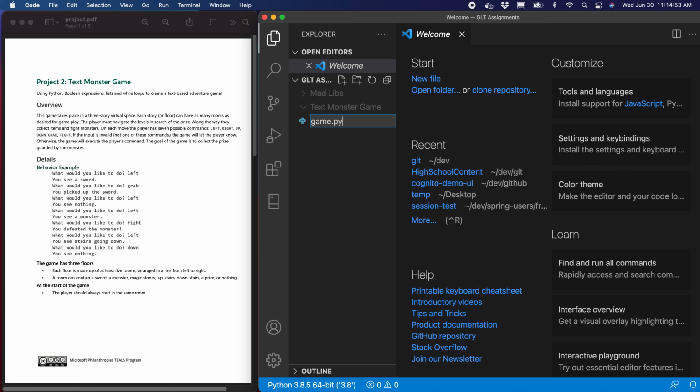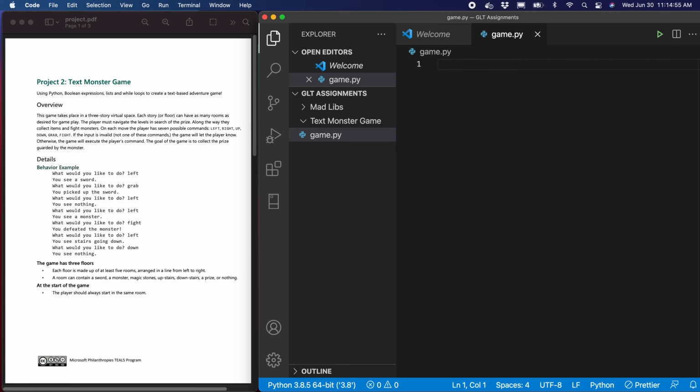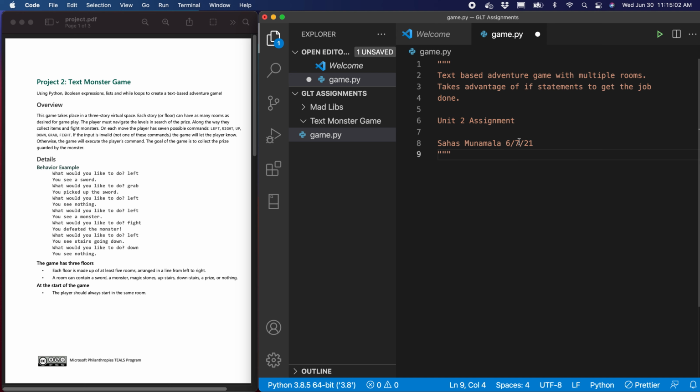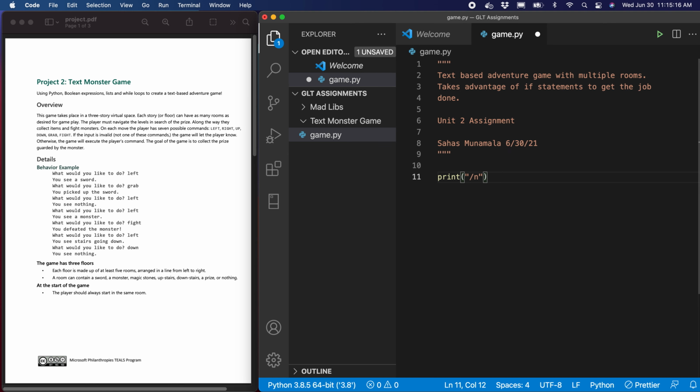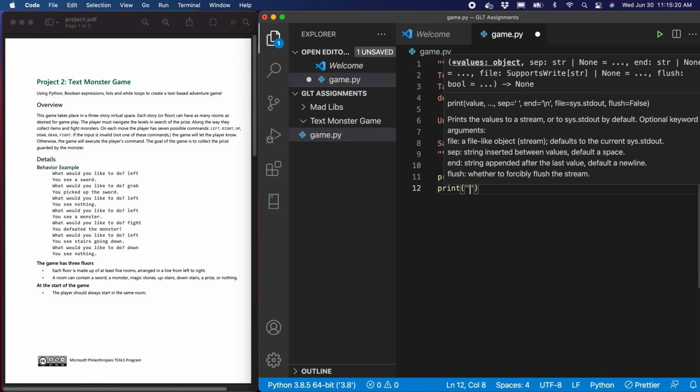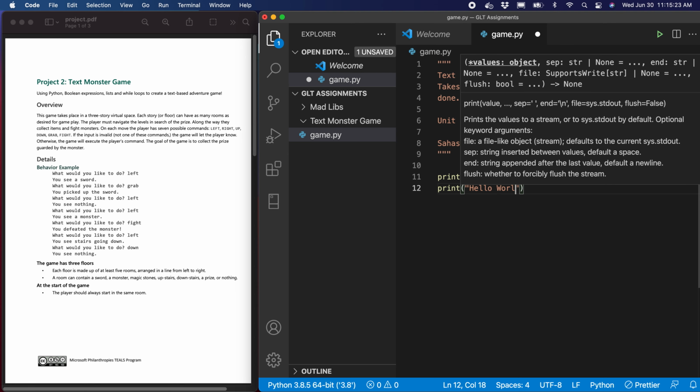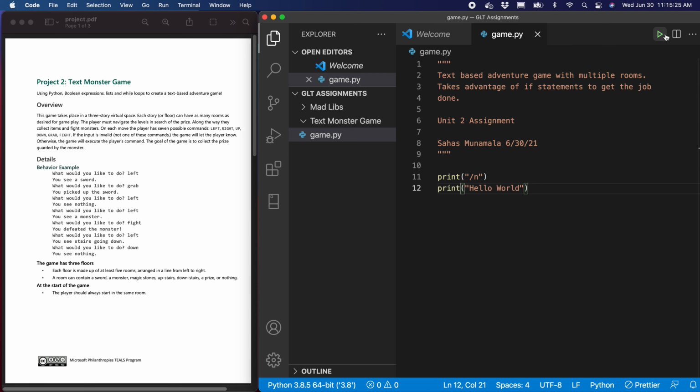I'll call it game.py. All right. It's always a good idea to have a header for your file, so I'm going to copy this over. Today is the 30th. And now it's time to start the code. So I'm going to start off with a print of a new line. This is just to separate whenever I run anything, like if I were just to do hello world and run it.